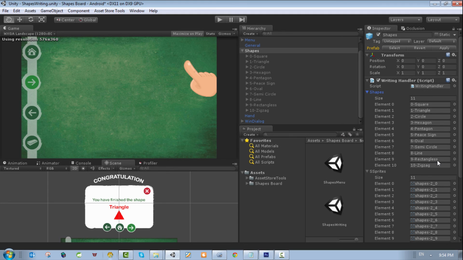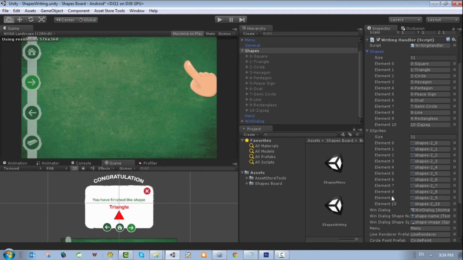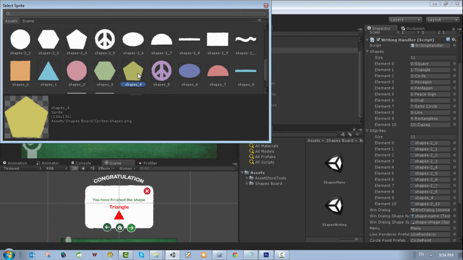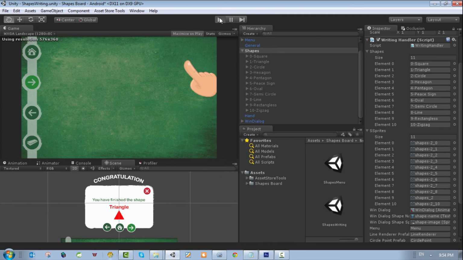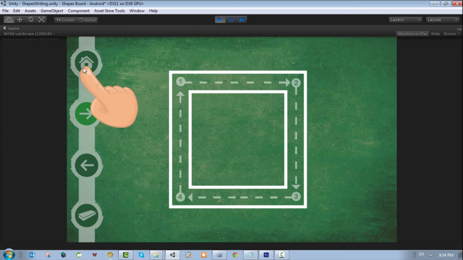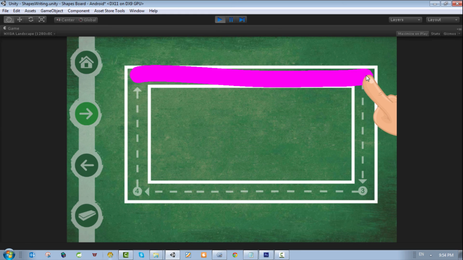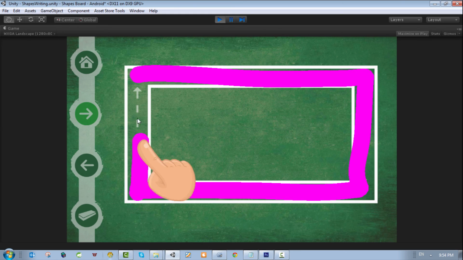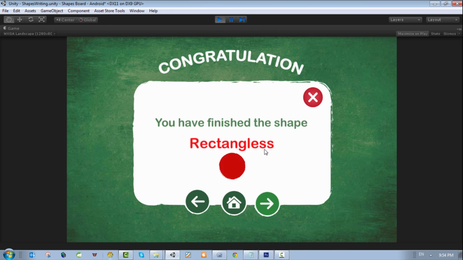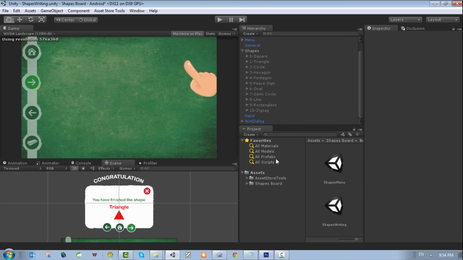The shapes here are automatically updated. For the element number 9, if we select a different shape, like for example a circle, and you run the game and go to the rectangle, it's going to take you there because we are using the index here, and the index 9 remains the same, but we changed the name. So let's try to win this game right now. So we changed it, but you see here the name is changed to rectangles and the shape is changed to circle. So make sure that you put the right shape with the right name.